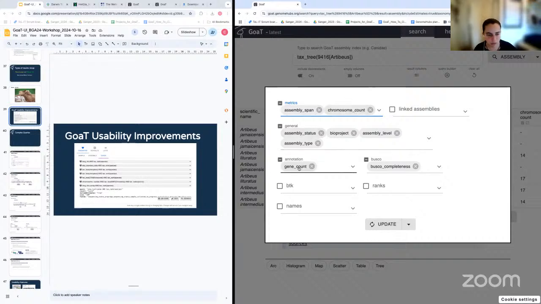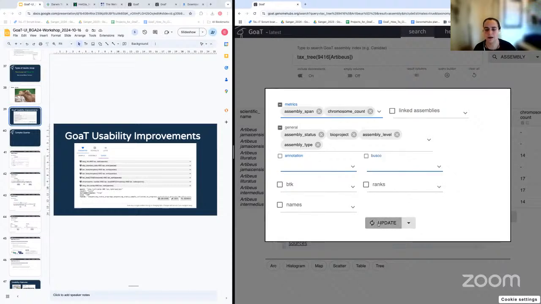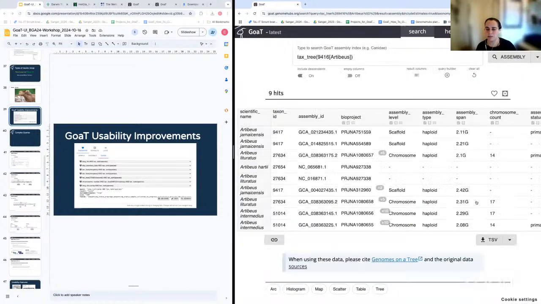Oh, we have even chromosome count. I don't want this, and I don't want this, right? So I'll update. Now I have a completely different table. I have 9 hits, but also I don't want, and you can see that in the assembly, there are no estimates, right? We only have the species because we have proper accessions. I don't care about scaffold.